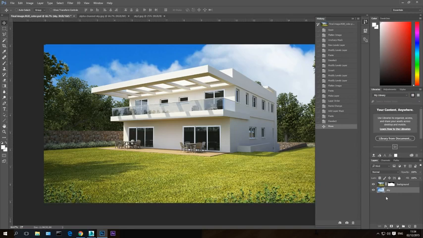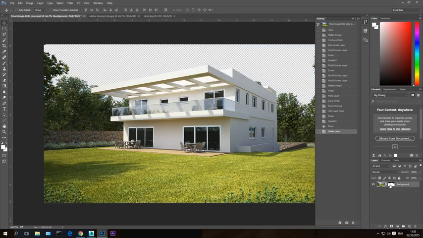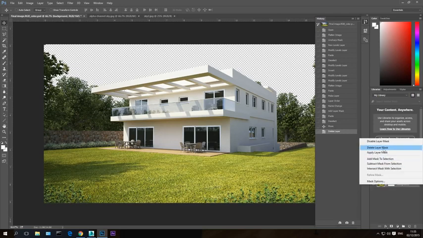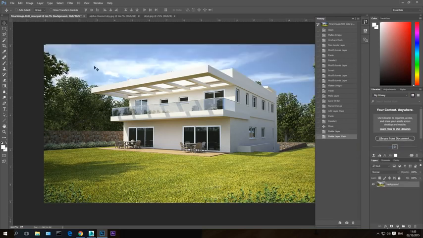So this is the way that masks and alpha channel work in 3D Studio Max and Photoshop. So I'm not going to use this sky mask, so I'm going to right click and delete the layer, and I'm going to right click on the mask and delete layer mask because the sky here is very nice, so I'm going to use this one.